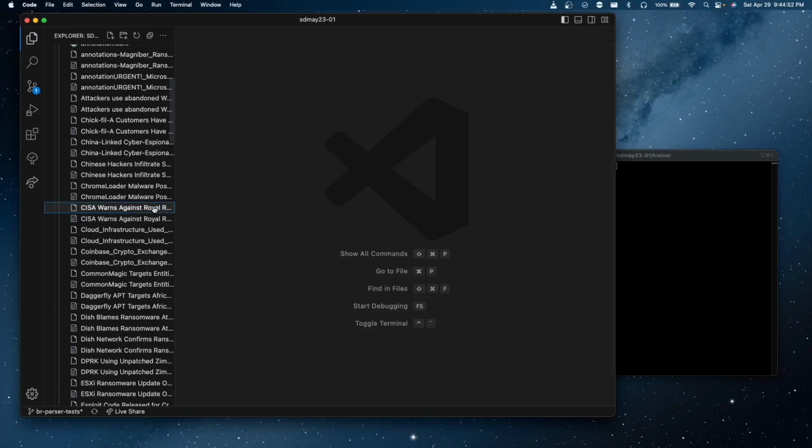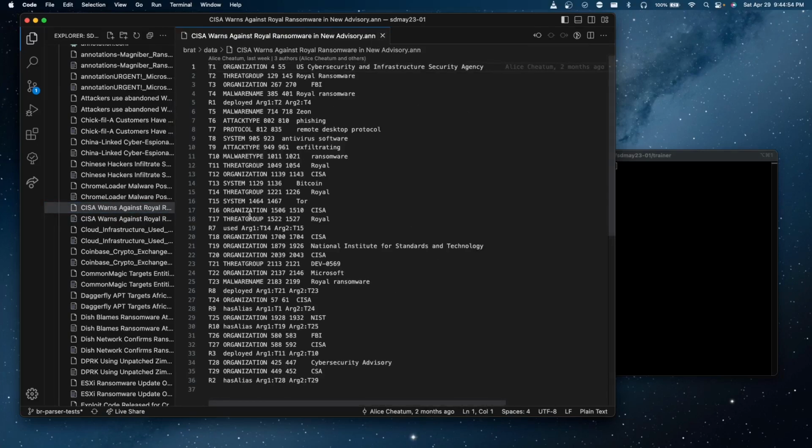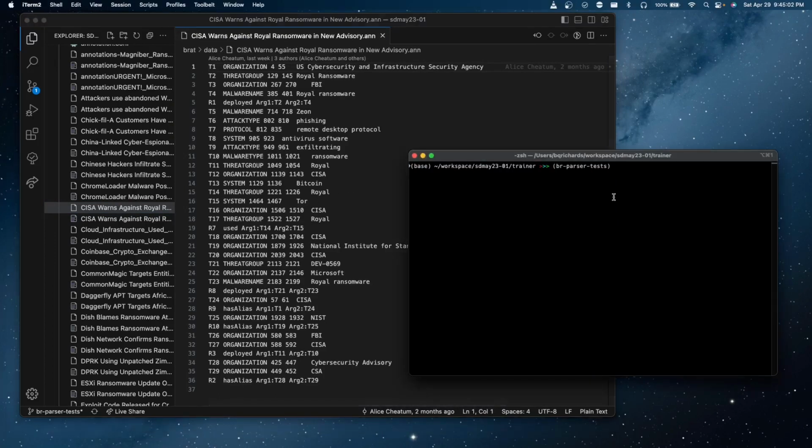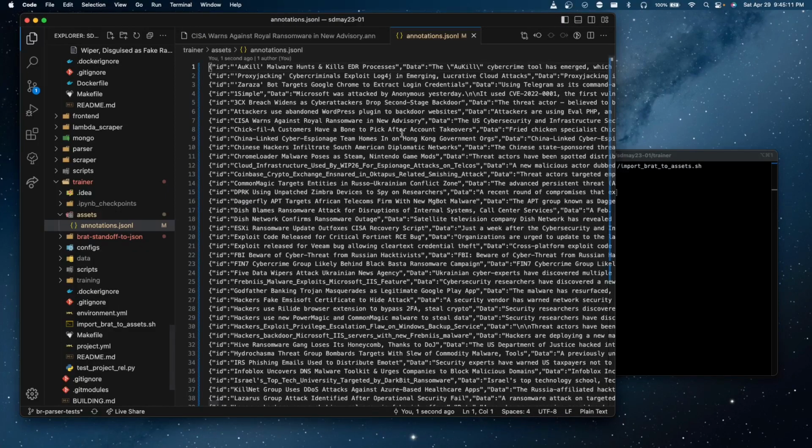Annotating in BRAT generates these .ann files with all of the entities and relationships. But spaCy, what we use to train our NER and RE models, requires a JSON-L format. So for that, we use a quick script to import all of these .ann files and output something that looks like this. This is our annotations.jsonl, which is used as input to our spaCy model training.